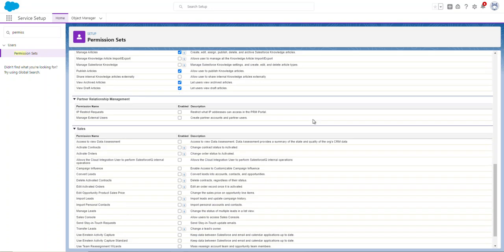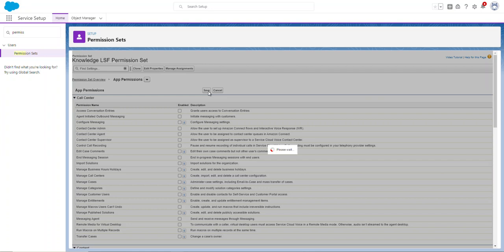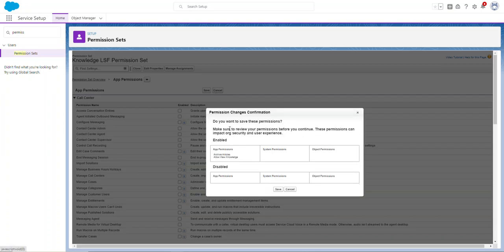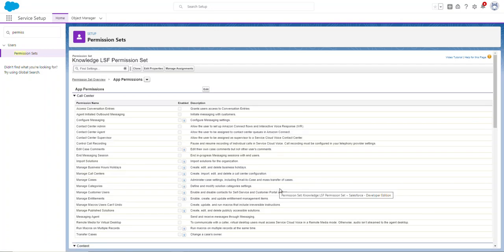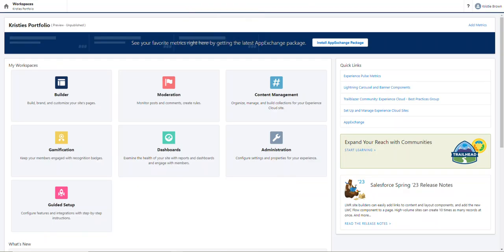And now we'll go ahead and scroll back to the top and save. And we definitely want to save that again. We want to make sure that those permissions are there. So now that we have permissions to create that, again, we're not going to create any articles. We'll do that in a different video. But for now, we are ready to actually start setting up our portfolio. So let's go back to Workspaces.